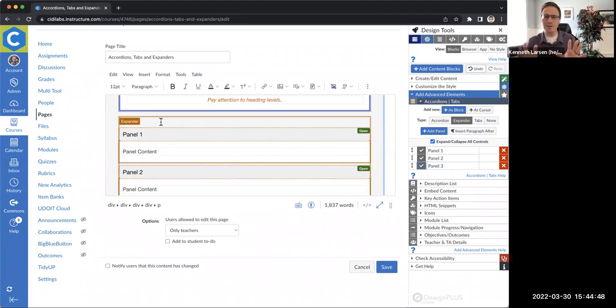So any questions so far about the basics of building out accordions, expanders, and tabs?